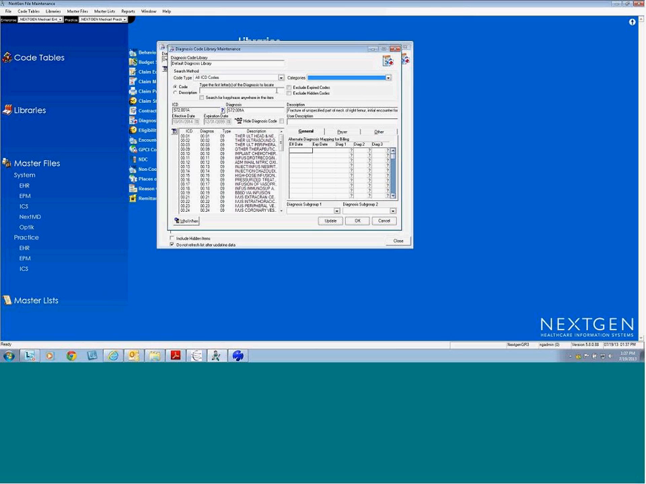So code type is a search and category is a search. These checkboxes are new in version 5.8. As I do a search to list codes here on the left, I can exclude expired codes from displaying, and I can exclude hidden codes from displaying. So these are nice new little checkboxes that we've never had before. Those are the new items up top.